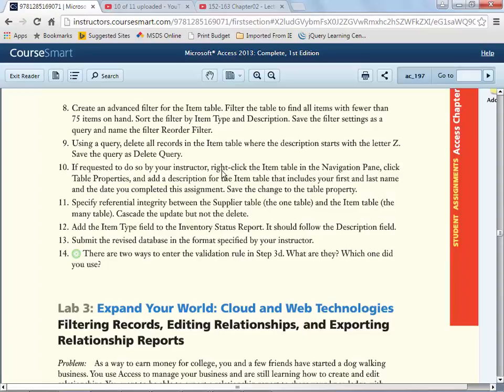If requested by your instructor, right-click and add a description. No, don't worry about that. So number 10 is, you don't need to worry about it.